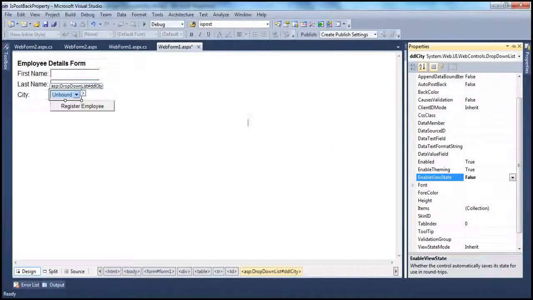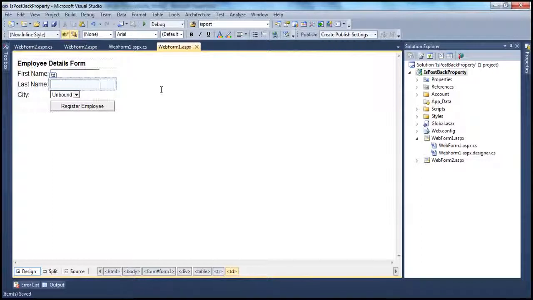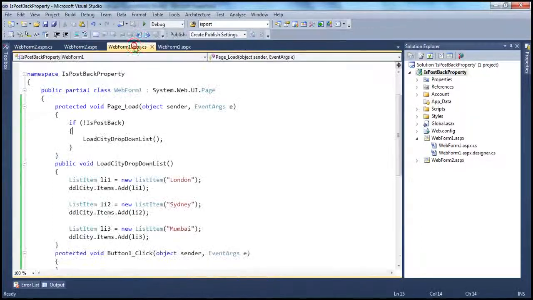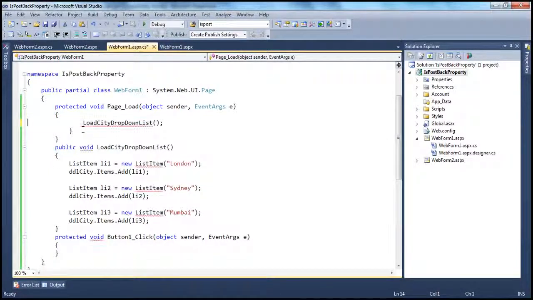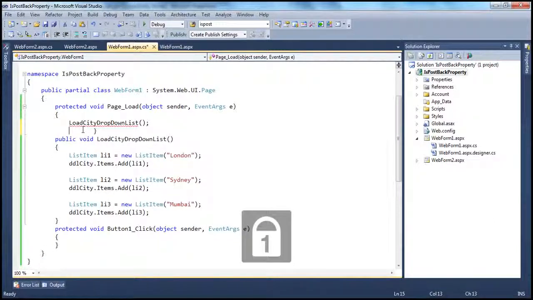So false. Now, before we do that, we also have to get rid of this property, otherwise it gets loaded only once anyways. So I'm putting it back to what it was. We are calling it every time on the page load. Okay, so let's run that.